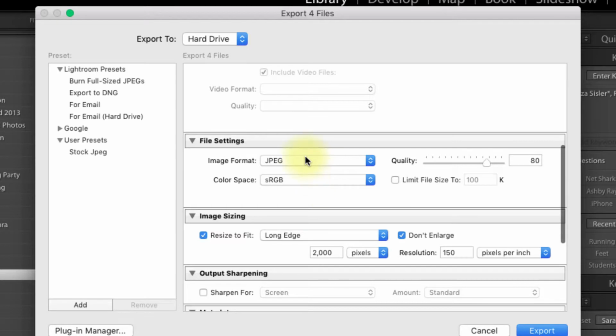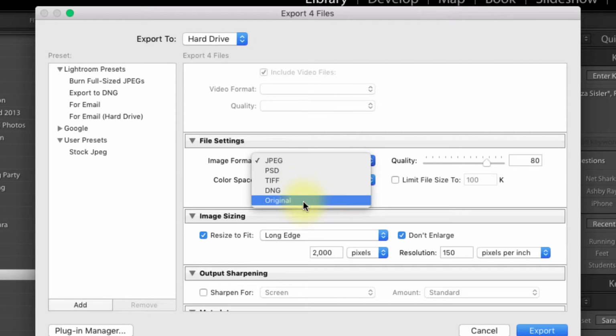From here, we're going to go into different file settings. Under file settings, we have the option for JPEGs, PSDs, TIFFs, originals, and DNGs. JPEGs are going to be your best bet for uploading to the internet or giving to a client for a small file for review and inspection.